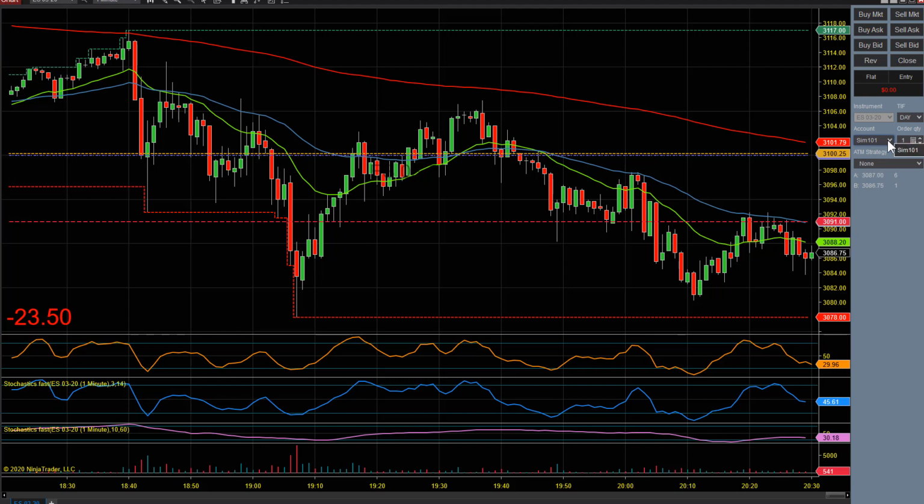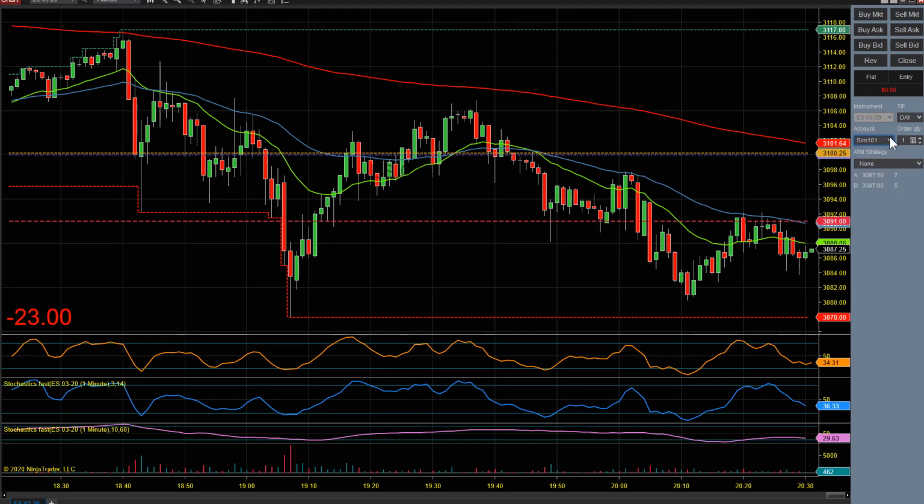You'll see it says Sim 101, but there's also a pull down where you can connect your accounts to it, whatever account you're using, or you can make accounts to trade it, test it. And you're going to get a basic chart here. All right, and then what I'm going to do is run the script.